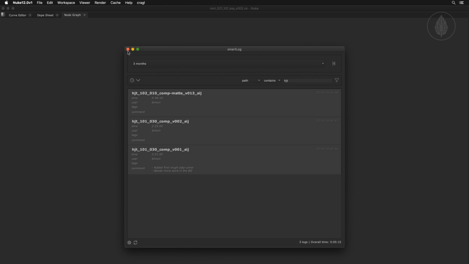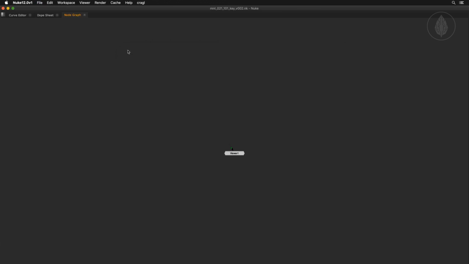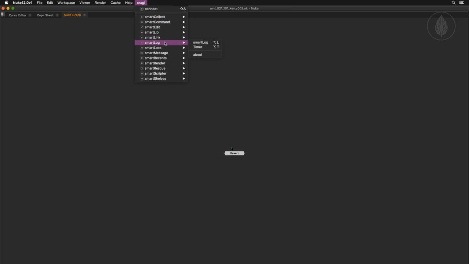SmartLock offers a timer that we can set to any custom interval. After it has timed out, it will automatically show a notification and play a sound. Let's concentrate working on our comp for 60 minutes without getting interrupted by setting a timer. To launch the timer, navigate to Craggle, SmartLock, Timer, or use the hotkey Alt-T.